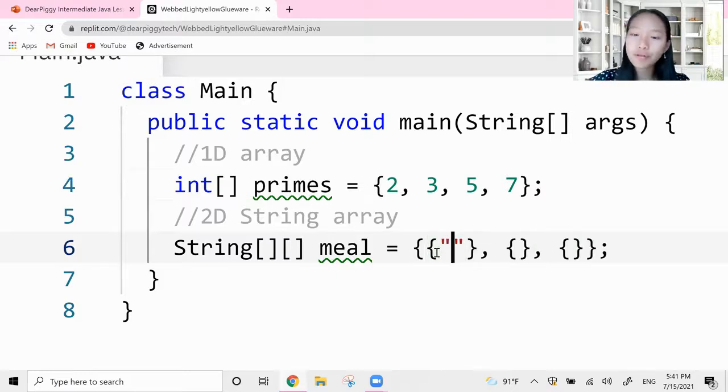So I'm going to start off with my first array in the meal array as my, say, appetizer, right? I think most waiters, when they come up to you, they ask you for appetizer, main dish, dessert, and drink, right? These 4 things, I think. We'll just go with that.